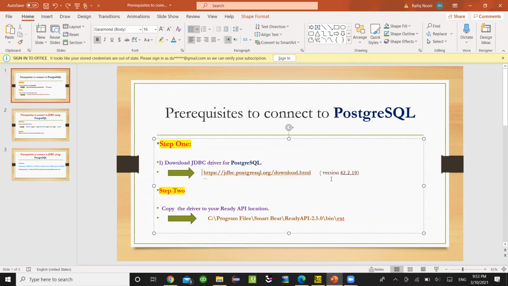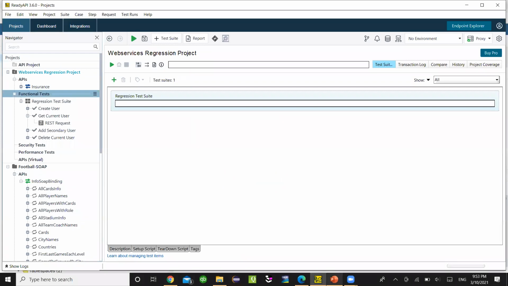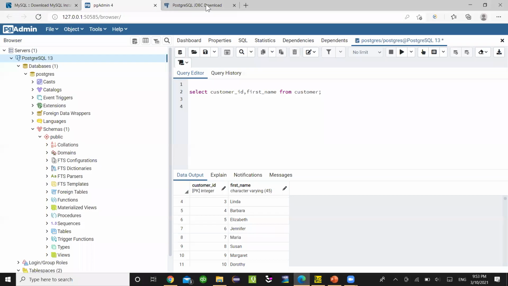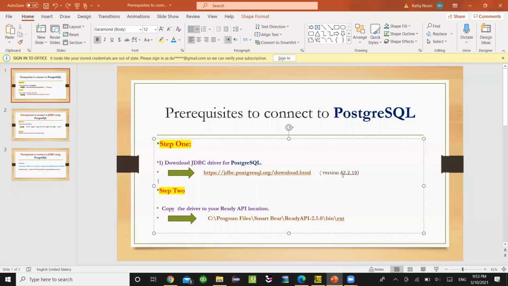This is the link, and you guys need to download this version, 42.2.19. So this is the first thing. For downloading this, this is the same link that I have provided here. So you can just go here, and this is the link that I've provided. After you download this, Step 2 is copy the driver you downloaded to your Ready API location.